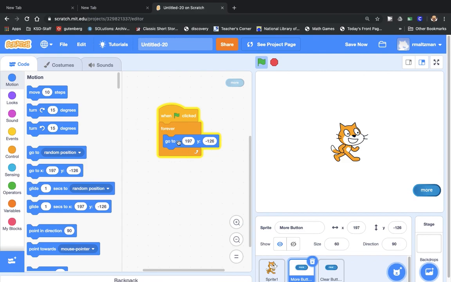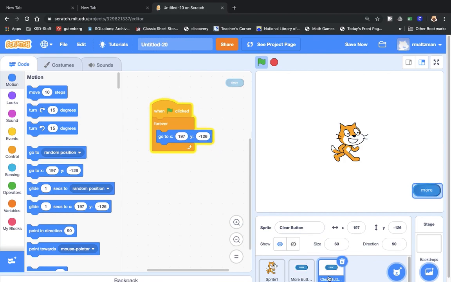So my problem is that I have the same number here, 197, negative 126, for both buttons. This is 0, 0. The cat is literally at 0, 0. He's in the center position. This is a negative y. Y is going down here, so this is like negative, I don't know, 180 or something. This is positive 180 in the y. Here is x. This is negative, I think it's around 220, and this is positive 220.